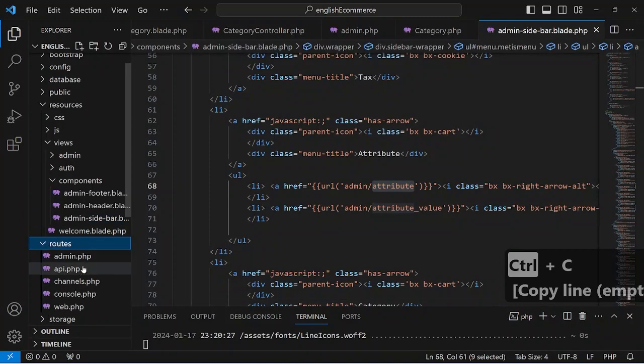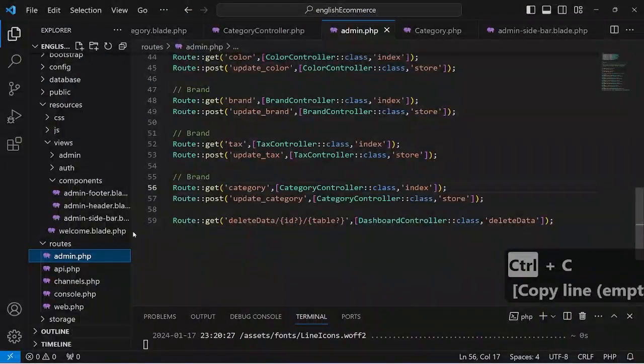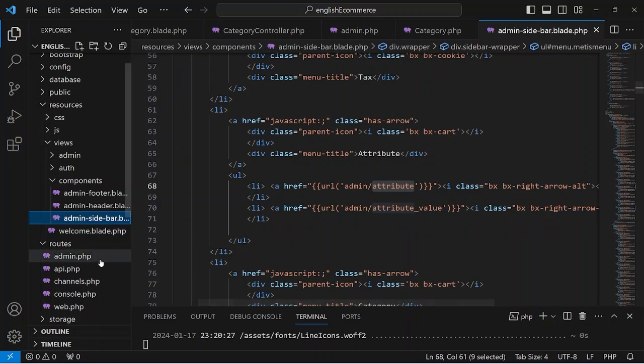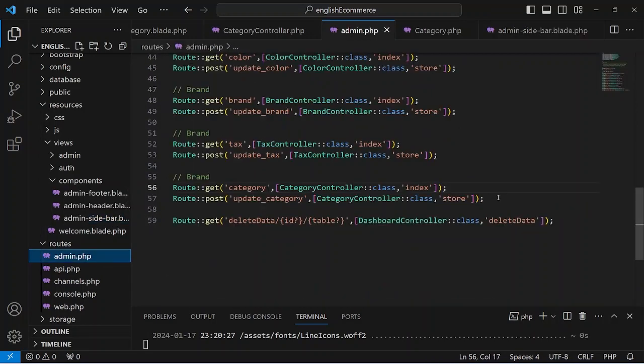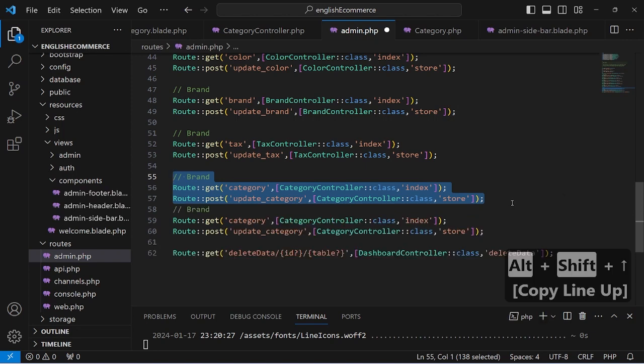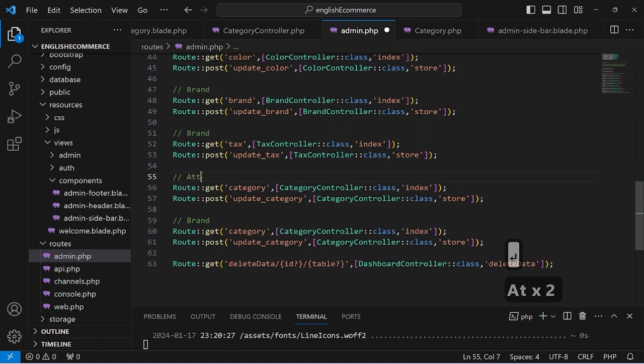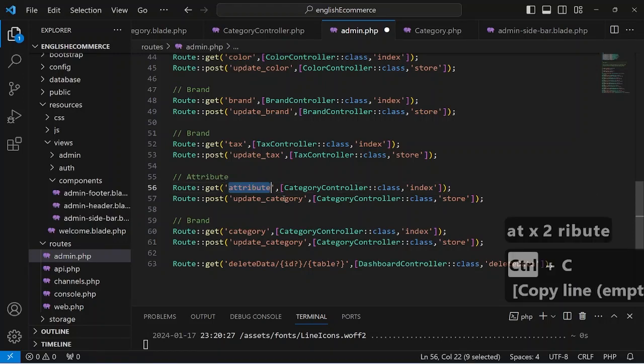So copy this, go to the admin.php. I have already written admin. So before this I will create that attribute section. Actually today when I came to start the category attribute, I came to know that I haven't started the attribute part. So I just thought to start this first, right?